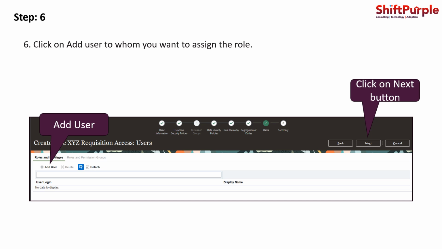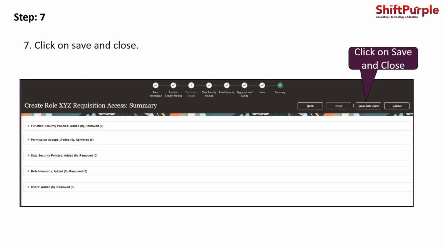On the users page, we can add the user to whom we want to assign the role that we are creating. Once you have added the user, click on next. This is a summary page of whatever you have done in this particular role creation process. Review it and save and close. Your role will be created.